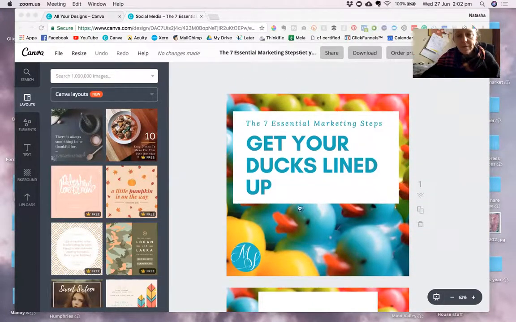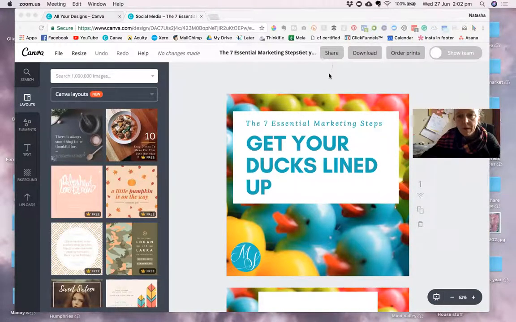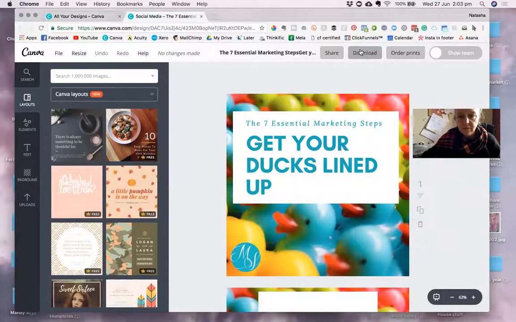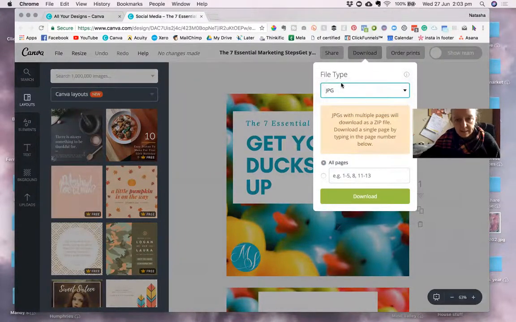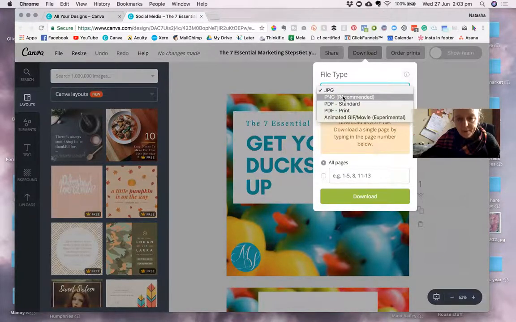Okay, so let's say you've just created this social media post that you want to share on Facebook. There is the share button, but I recommend the best thing to do is to click download. JPEG is slightly less quality than a PNG file, but really for Facebook, a JPEG is perfectly good. PNG is more high quality for printing or something like that. So just for a social media post, it's a smaller file, it's much easier to manage.